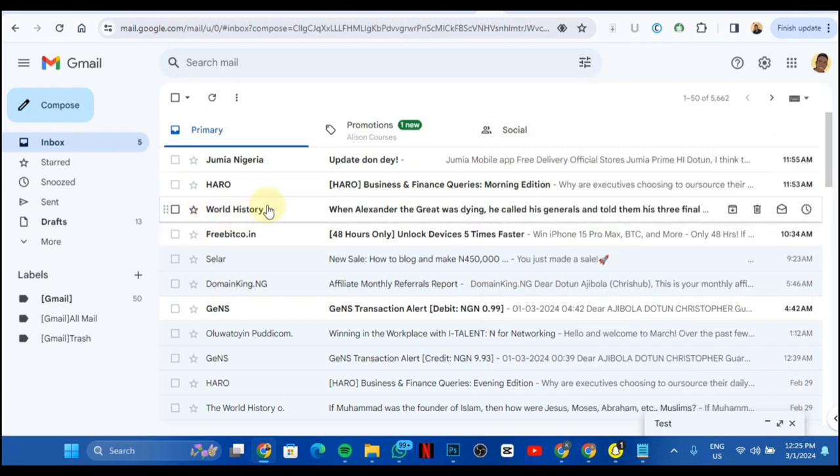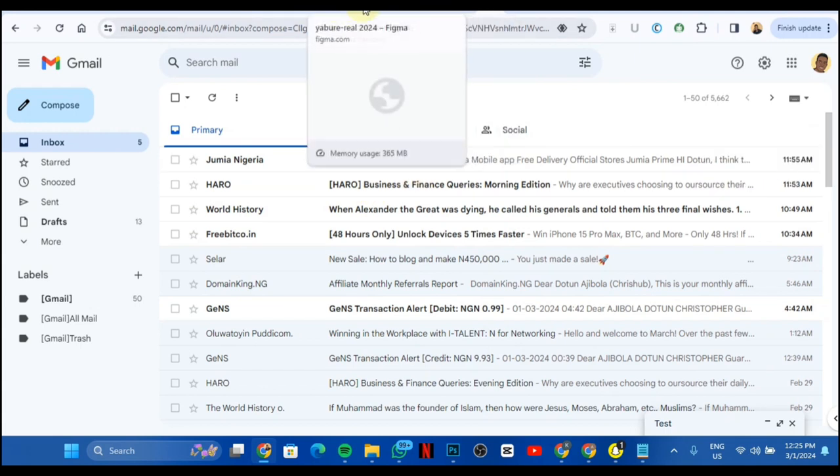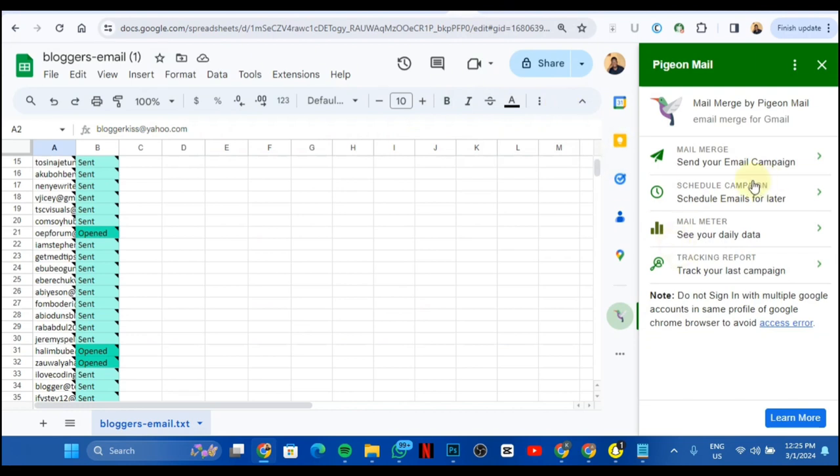So what this does is, it has actually saved that to draft, right? So I'm going to come back to my Google spreadsheet. So I'll click on Google Spreadsheet. So I'll say send your email campaign, right? So I'm going to click on this. That's the first one. So what I'll be able to do is to actually send my email.